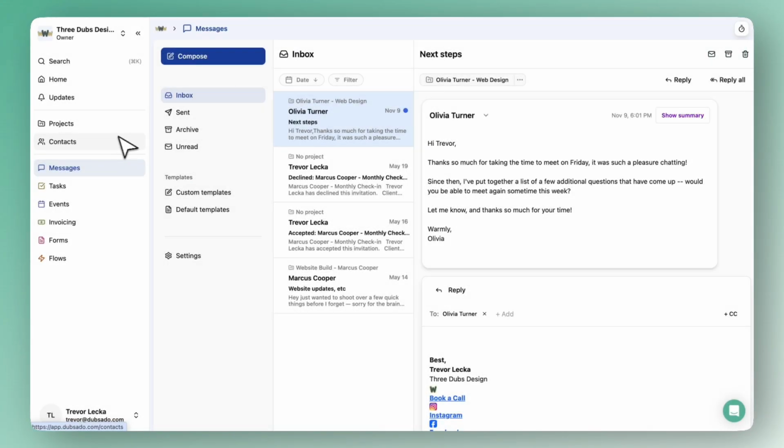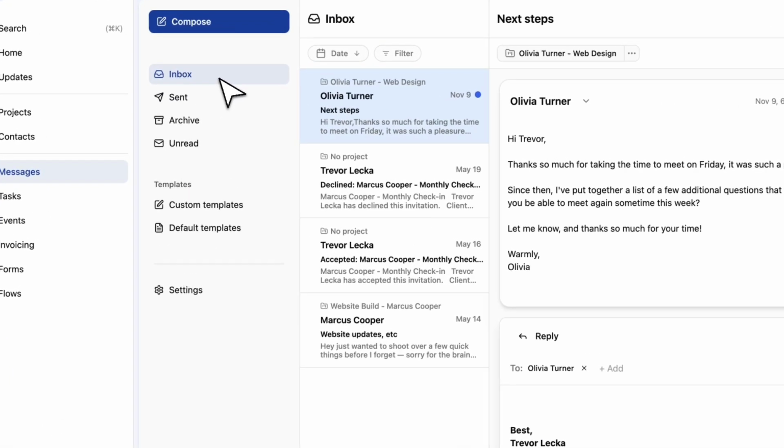When you navigate to Messages, you'll first land on your inbox. This view contains all your unarchived threads where you've received at least one message from a contact. Below the inbox, you'll find your Sent folder for all outgoing messages, the Archive folder for threads you've manually archived, and the Unread folder for messages that need your attention.